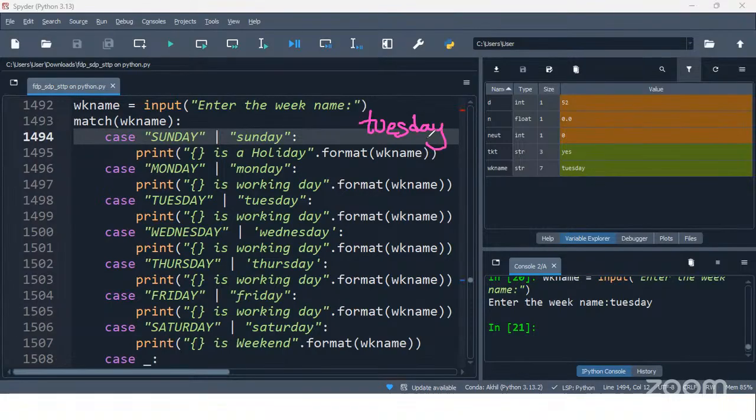It is Tuesday. So starting from the first case, is Tuesday equal to Sunday? Is the choice expression and the label getting matched? No. Right? It goes to the second case block. Is the condition matching the choice expression and the label? No. But in case block 3, yes. Since I am using the OR operator, Tuesday is mapping with the label Tuesday.